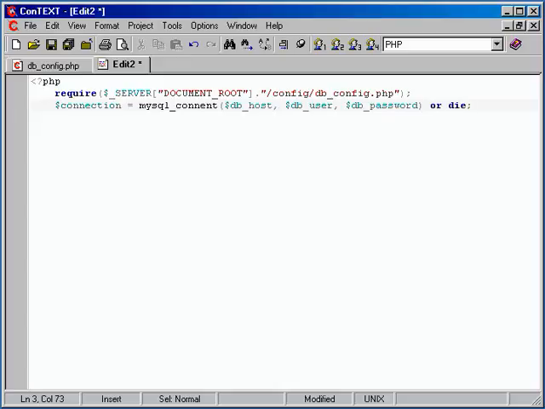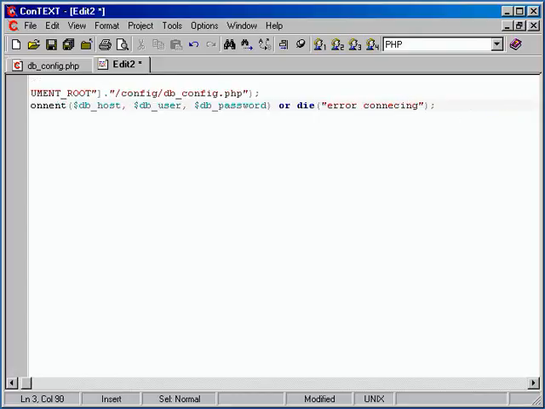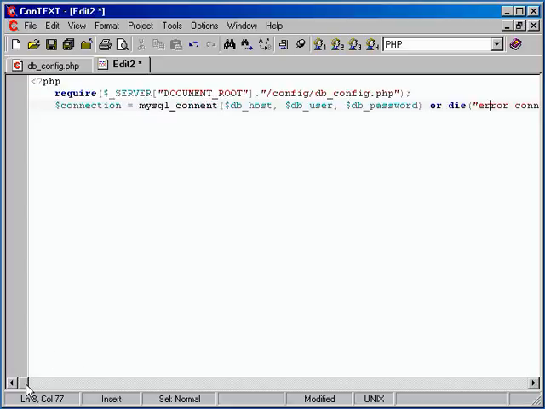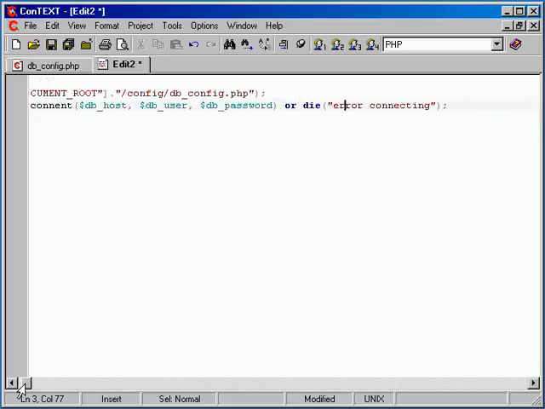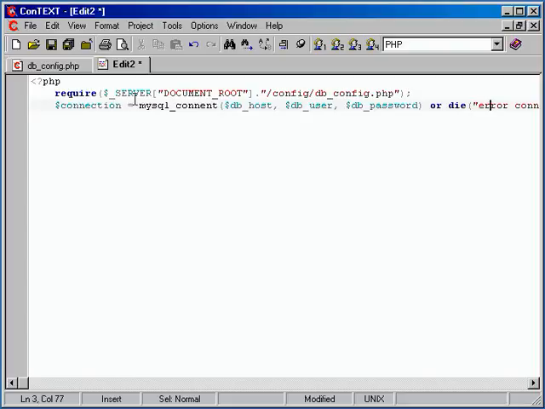Die is the same thing as exit. It causes the script to immediately terminate, and you can feed it what to show when it dies. So die, and you can give it a string. And we'll say error connecting. This is just something to show the user if the script is unable to connect. In other words, this would be echoed out in their browser.